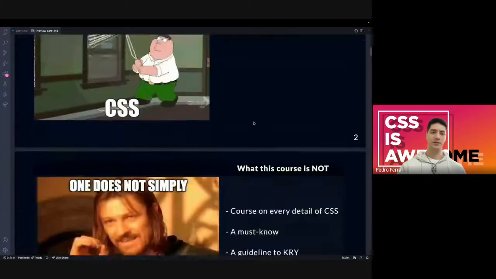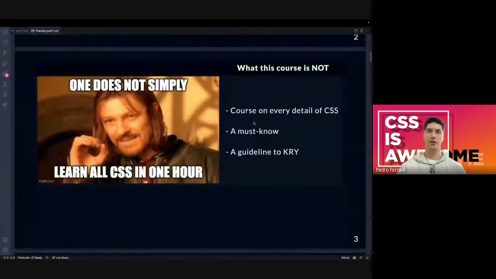So let's think about also what I'm not going to talk about here. This is not an extremely detailed course on what you should do or what happens. And this is not something that you must know. If you leave this meeting knowing one more thing, like if you get 1% of what I'm talking about, I'm very happy. These things are difficult. And this is definitely not a guideline to how things should be agreed. This is just my thoughts.